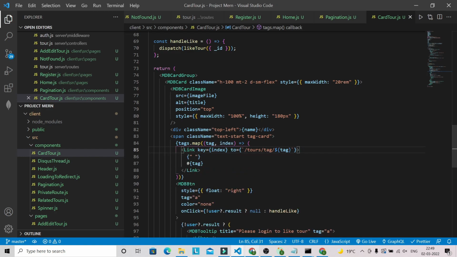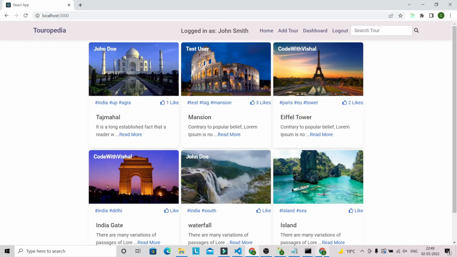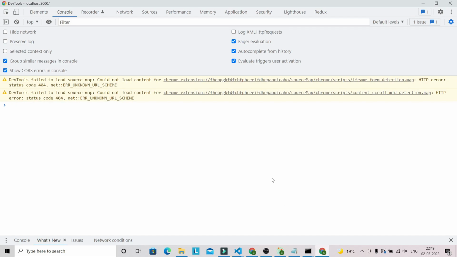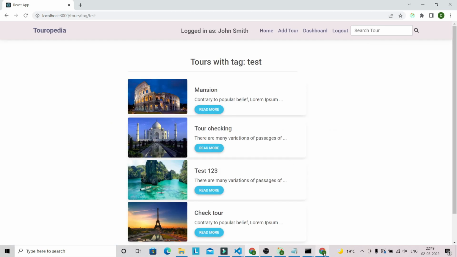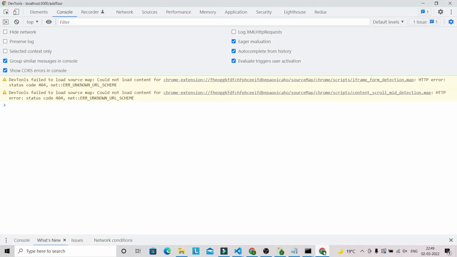So let's go to the browser, refresh this application, let's open the console. So now we don't have any warning, and let's go to this tags component. So here also we don't have any warning. Let's go to the add tour. So here also we don't have any warning.